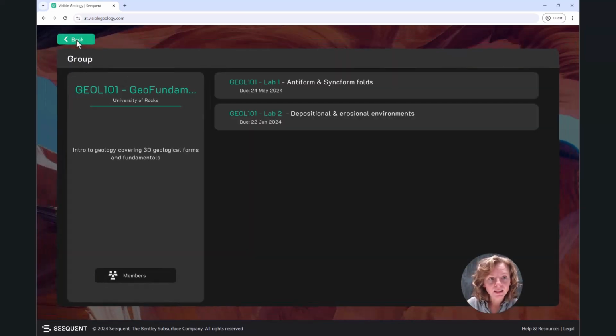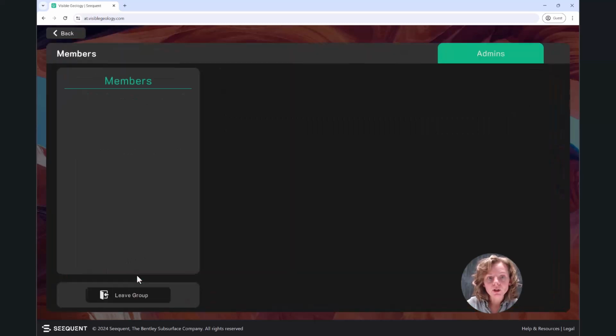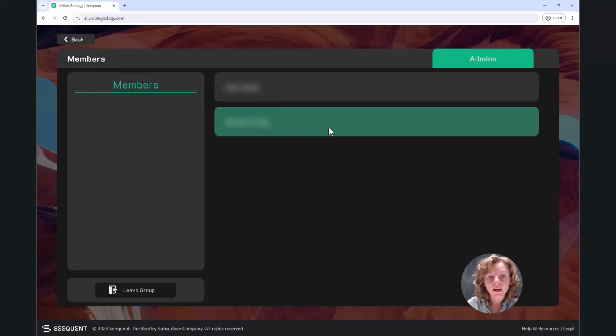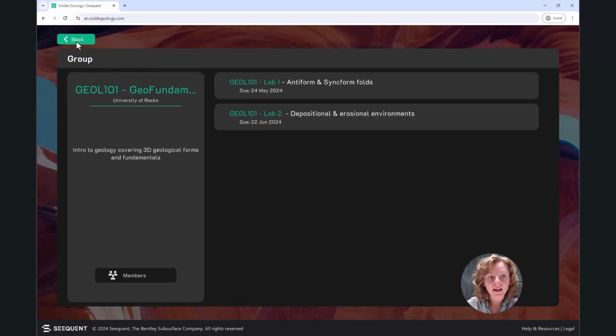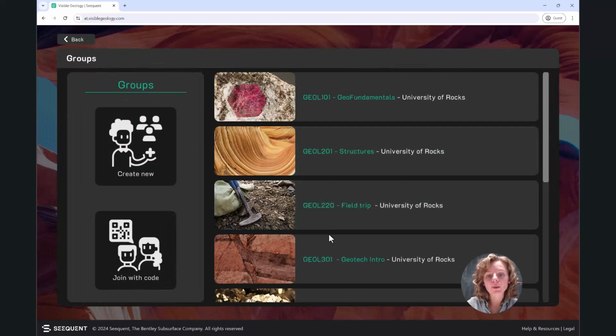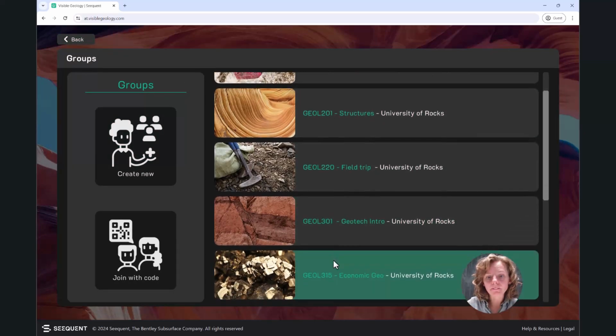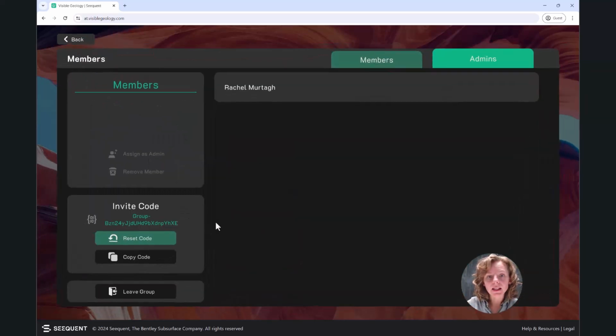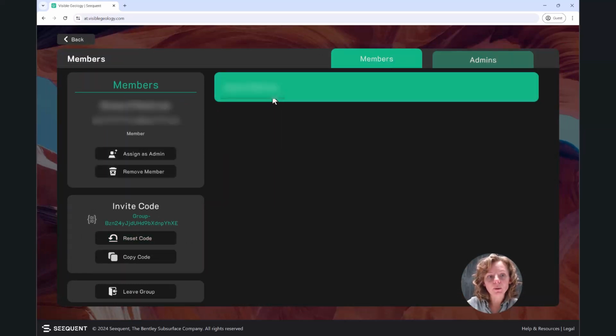If I step back to the group, I can see that I have some information about members. So as a member of the group, I can only see the administrator's information, whereas when I am an admin of the group, so when I have created the group myself, I can see the members and the admin. And so I can actually elevate one of the members to be an admin using this button here, or I can remove a member if you have cause to do that.